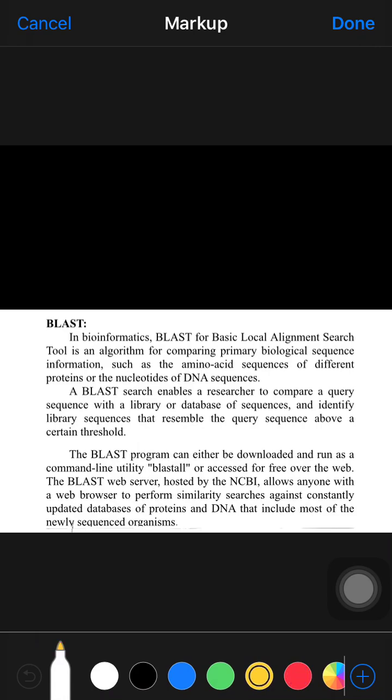A BLAST search enables a researcher to compare a query sequence with a library or database of sequences. So through BLAST a researcher can compare the query sequence and a database sequence. What is the similarity in their sequences, what is the similarity in their structure, whether they belong to the same species, etc. Through this we can compare a query sequence with a library database of sequences and identify a library sequence that resembles the query sequence.